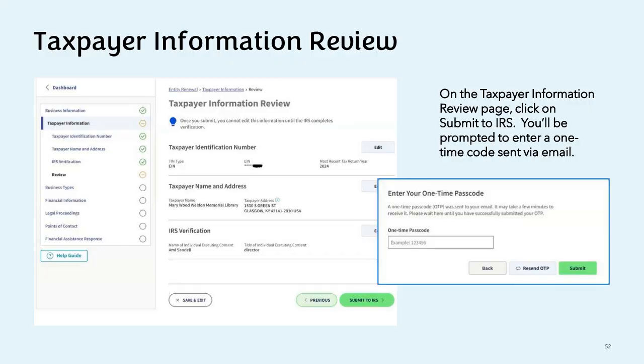Then you have a review page, and you will submit this information to the IRS. When you submit this information, you will receive a one-time code via email. So this is not anything to do with the multi-factor authentication code that you get to log into the system. This is very particularly going to your email. You'll also do this again at the very end when you submit the entire registration.